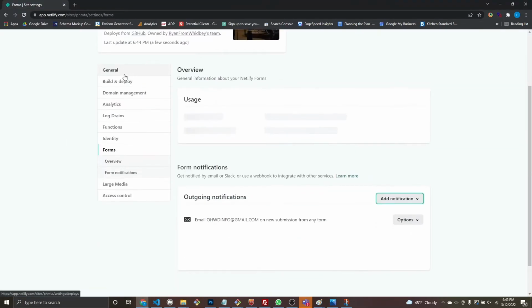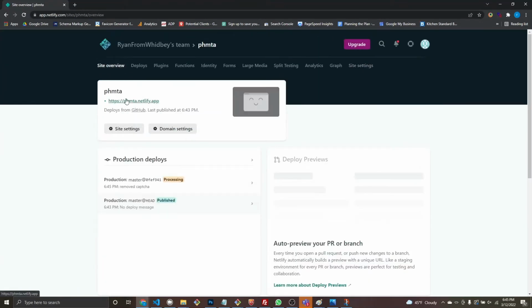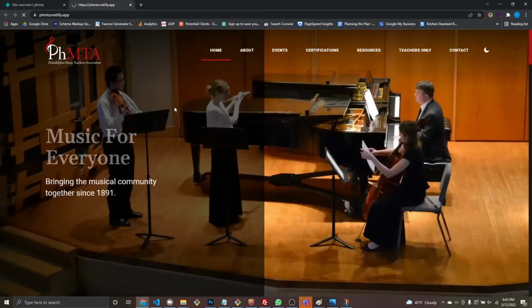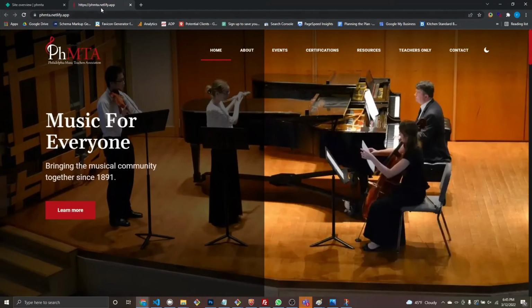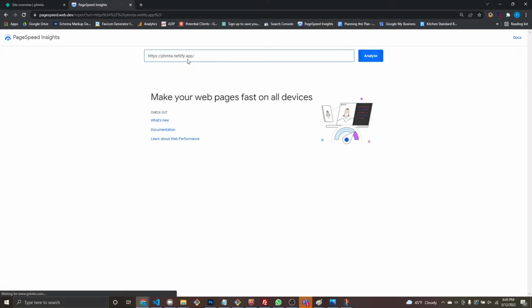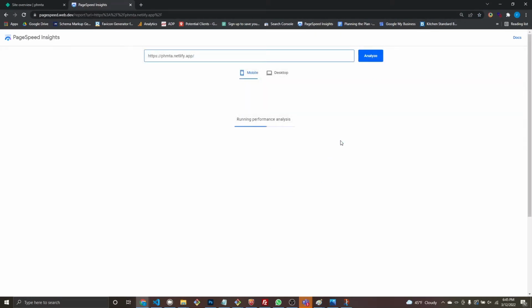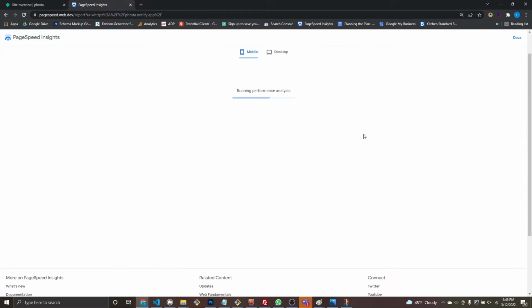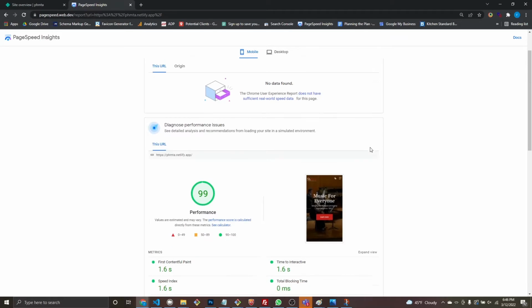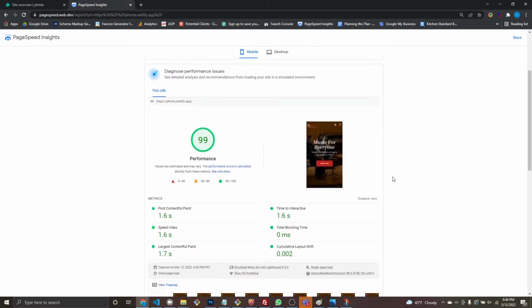So now we go to site overview. This is our website, and it's live on the internet. There it is. See. So now what I do is I take this, I go to PageSpeed Insights, enter that sucker in, and then we just sit back and wait. I'm anticipating at least a 98, unless I really screwed up somewhere. So we'll see what this is. 99. Okay, that's cool. We'll take a 99.